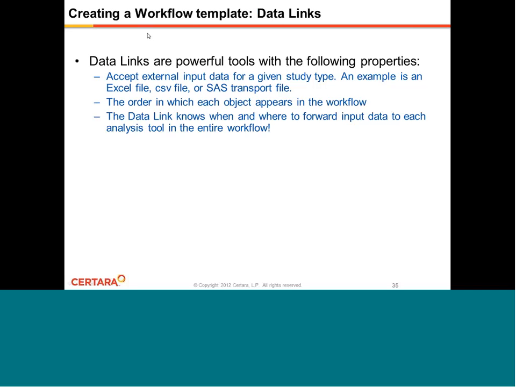In order to enable a workflow template, the first step is to construct a data link. And what is a data link? Data links are powerful tools with the following properties. They can accept external input data for a given study type. When I say external input data, I'm referring to a file such as an Excel file, CSV file, or SAS transport file that contains the PK observations. The data link also knows the order in which each object appears in the workflow, and it also knows when and where to forward input data to each analysis tool in the entire workflow.